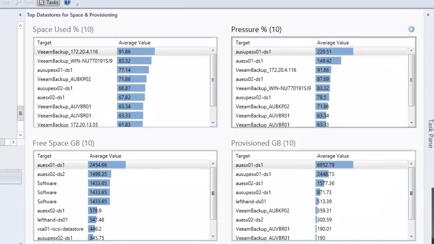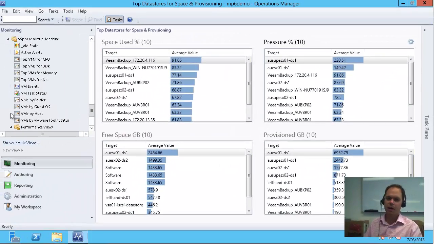So really, the dashboarding that's inside the Veeam Management Pack for VMware is about giving you that big picture. It's laid out in a sensible and logical way so that at a glance, an administrator or an operator can see where the key areas are in their VMware environment to focus on to make sure they're getting the best out of their virtualization investment.